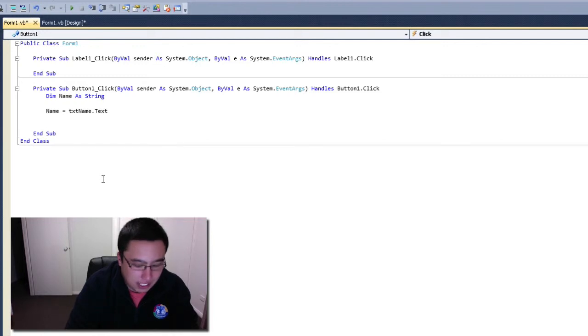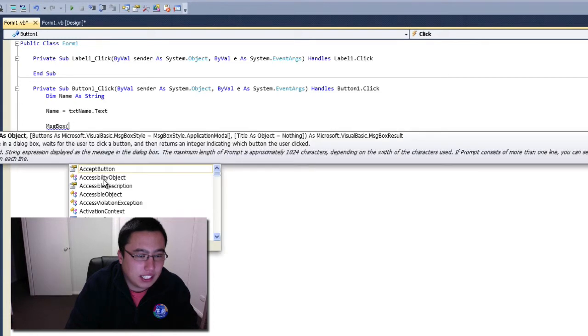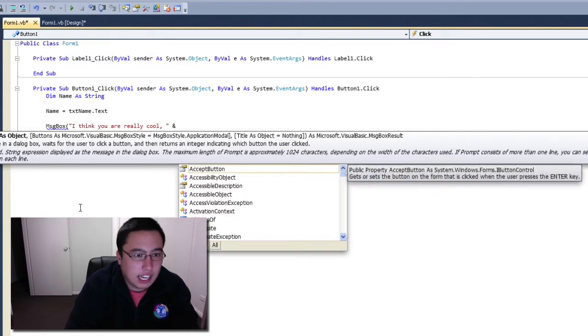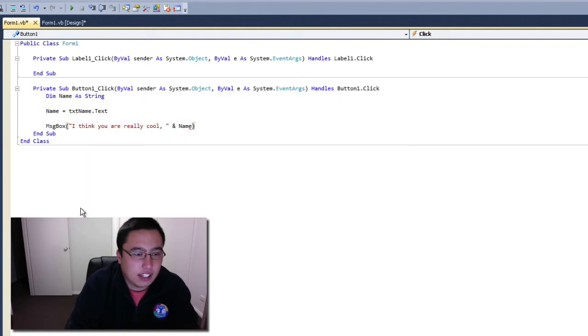Then what I need to do is display the message. So to do that is just MsgBox, and then I'm going to type in what I want displayed. "I think you are really cool, " comma, space, close quotations, and then I want it to display the user's name. So that's the variable name. So I'm going to do an ampersand and then name for the variable. And then I'm going to close that off.